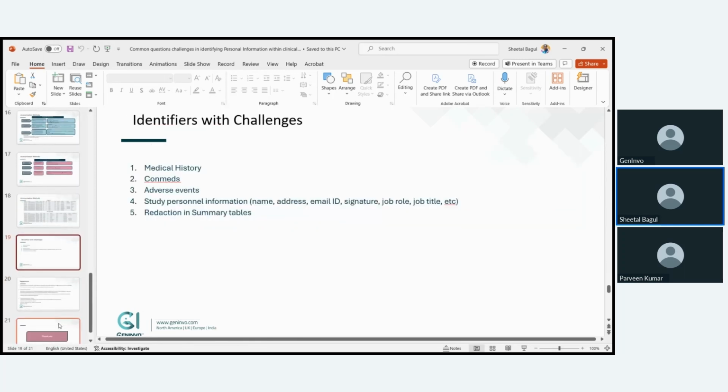Now we would move with the next slide, like what are the identifiers, what are the challenges associated with that. So when it comes to the documents or the data set, the medical history is a big challenge, like how to go ahead with the medical history or the comments, and even the adverse events. If there are any study personal information like name, address, email ID, signature, job role, job title, and what approach we have to take when it comes to the summary tables.